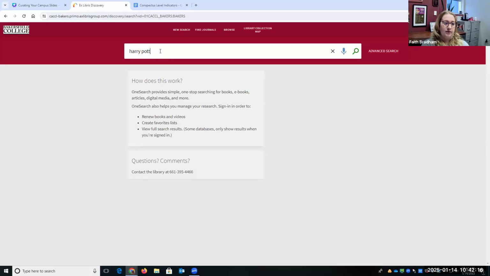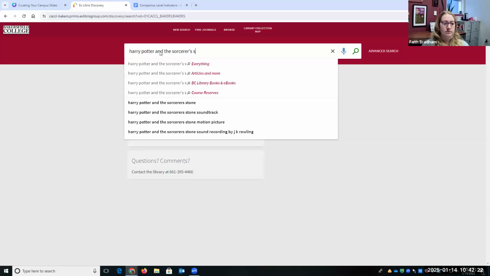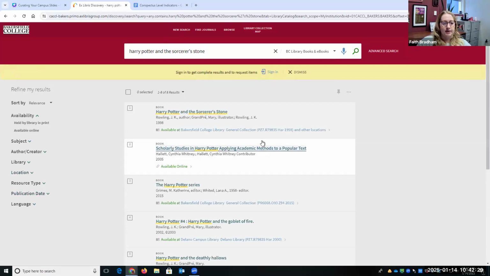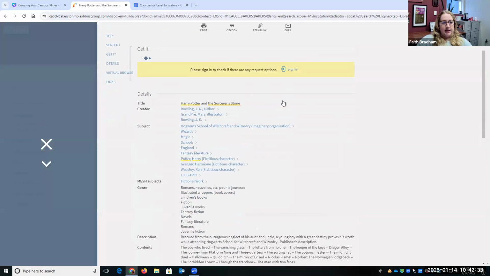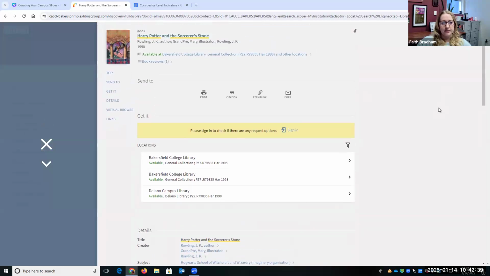So I can type, I hope I spelled sorcerer right. Okay, so I can search for the title as a book, and then if it comes up, here we go, it tells me that it is available and that I can access it. Delano has a copy and we have 2 copies at the main campus library. So Faith, you can check and see.